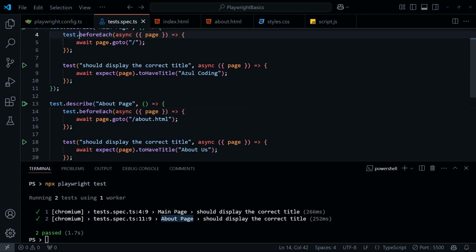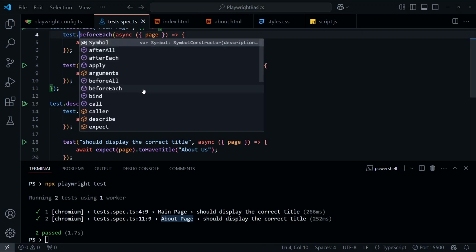We can also use beforeAll if we want to execute code once before all tests run, and similarly we can use afterEach and afterAll. That works in a similar way once the tests are completed.